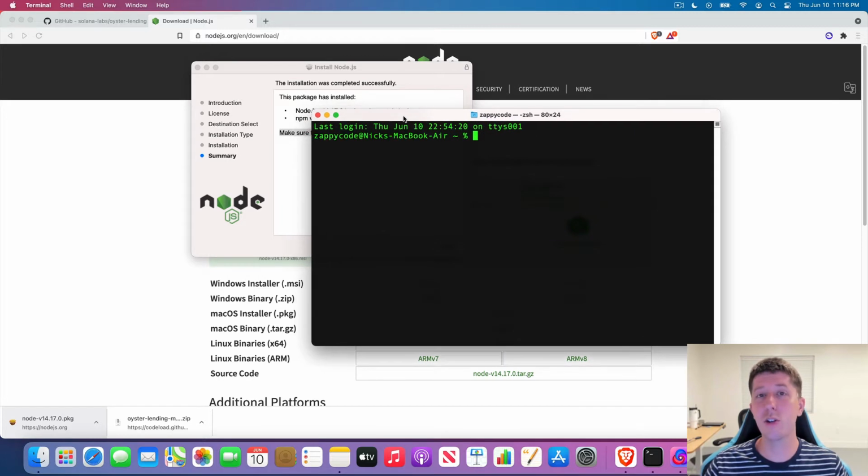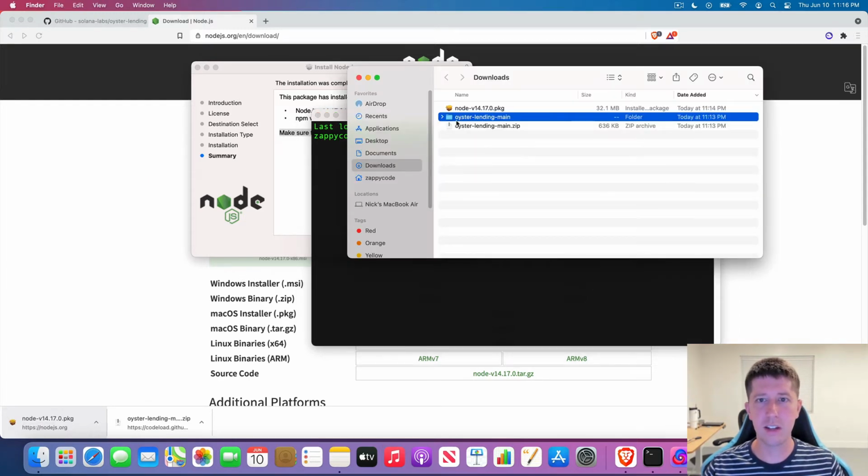The first thing that you need to do is open up your terminal if you're on a Linux or a Mac computer. If you're on Windows, you need to open up Command Prompt. And what you need to do is move into the folder that we just downloaded. Remember that Solana, let's see, it's called Oyster Lending Main. You need to get into this folder. So for example, mine is in my downloads.